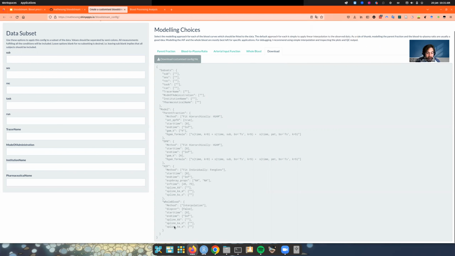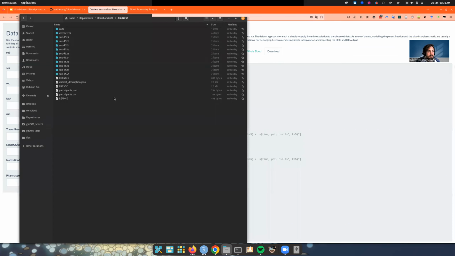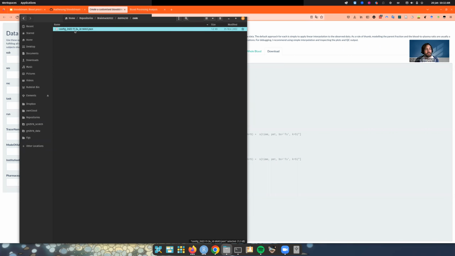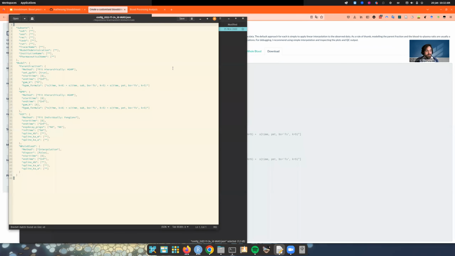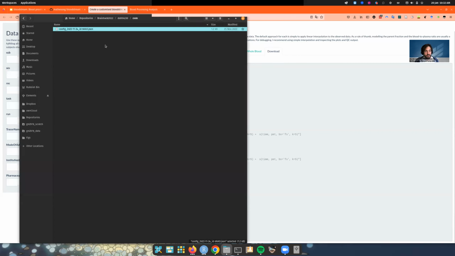As it happens, I have already created one of these. It should be in the code section over there. I did this a while back, at about the time of BrainHack. If we look in here, this is all the things that we did. We fit hierarchical blood to plasma ratio, and hierarchical parent fraction, hierarchical GAMs rather. And we fit the FengConv model to the arterial input function.